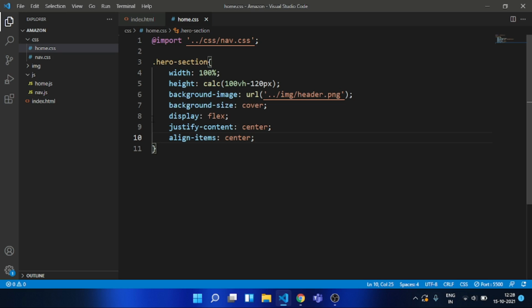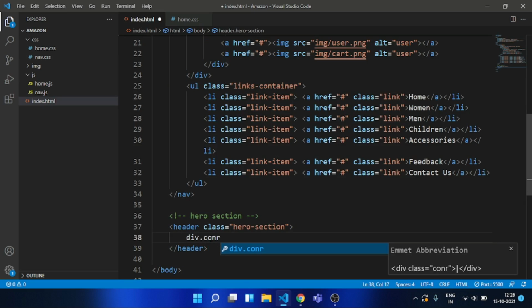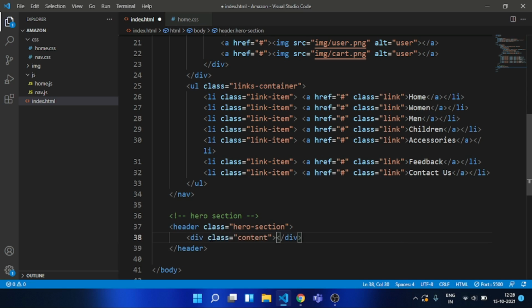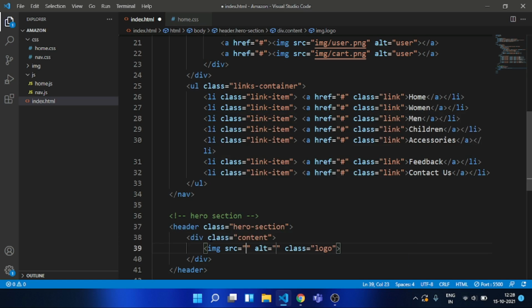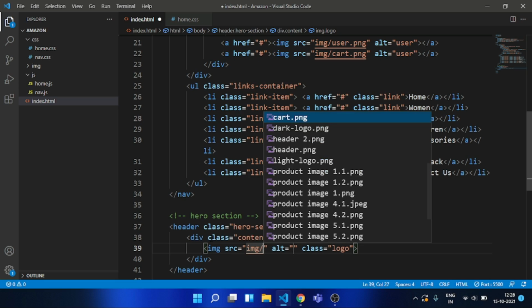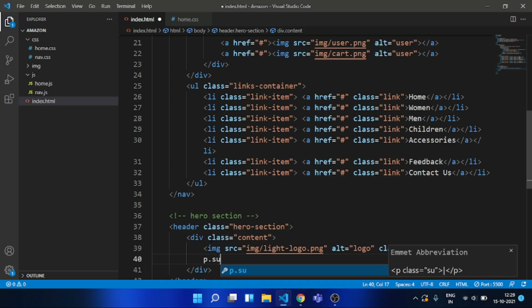Okay. So now we'll write div.content in the header tag itself. Div.content, and then we'll write image.logo, and then src will be equal to light logo.png. Alt I'll write logo. After this, we'll write a p tag with the heading. Then I'll write p dot subheading.